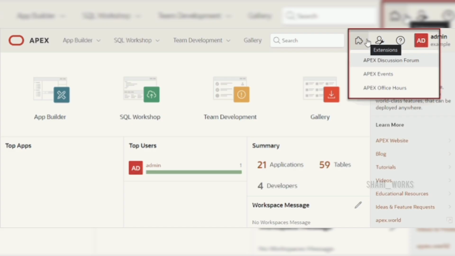Also at the top you can click on the users, that is the documentation where you can learn about the Apex. Also you can create and manage multiple users, and the question mark is the administration, and you can change the color theme, like light theme or black theme.